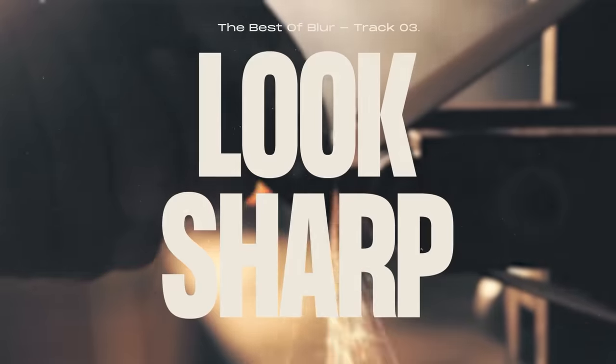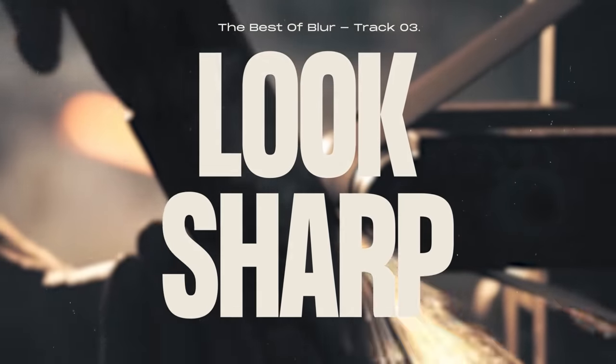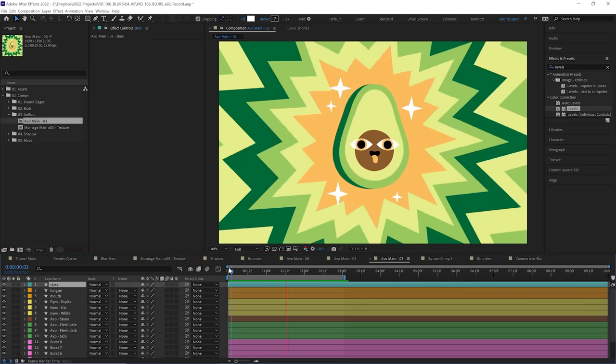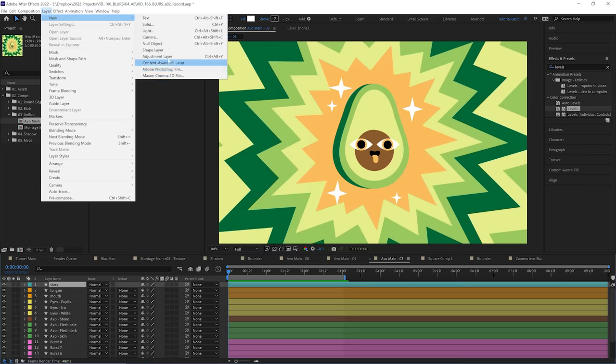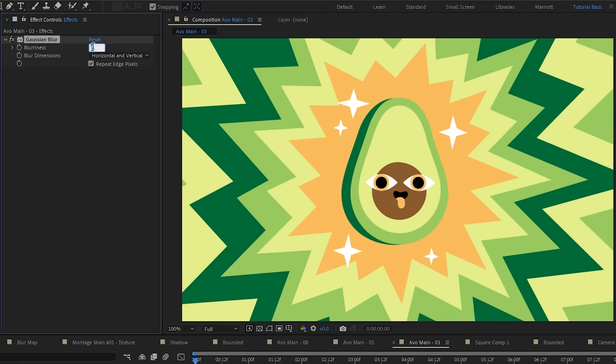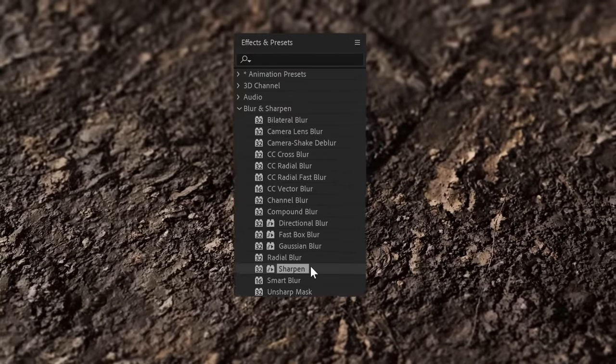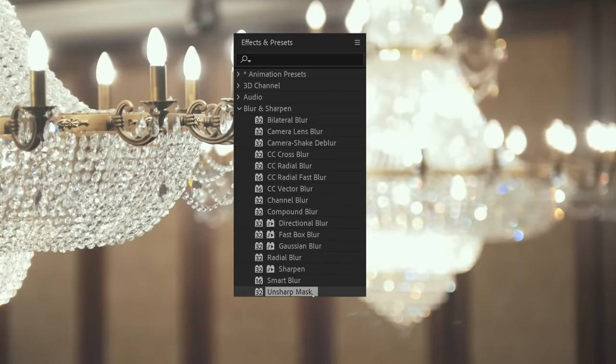Now we can use a similar method to achieve a completely different look, but still using the blur to degrade our image and then trying to salvage it back with another effect and getting some marvelous artifacts in the process. So let's again create another adjustment layer, add our Gaussian blur, and let's start by just blurring it to 5 pixels. So it's just the slightest softness. And now we're going to add a sharpening effect. Regular sharpen is fine, unsharp mask if you're feeling fancy.